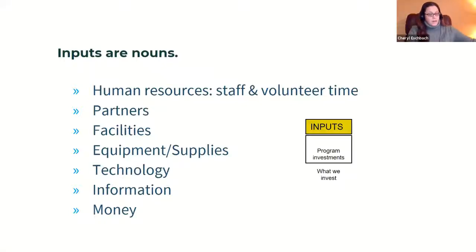One thing I think is helpful, if you're new to logic models, or maybe you're already seasoned in them and you want to show others how to write them, is to think about the type of language that we use to write the components of a logic model.